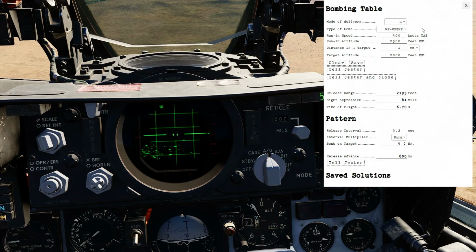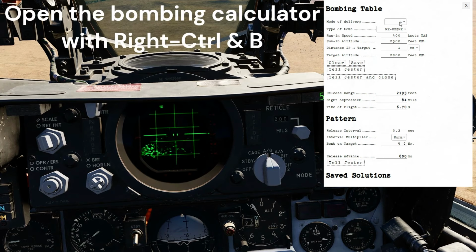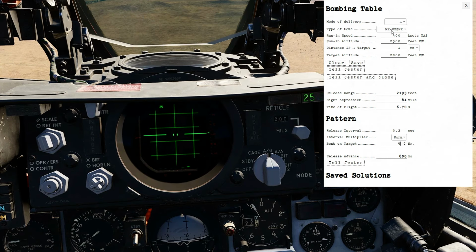For the bombing table, select L for the delivery mode for laydown. Select the type of ordnance you will be deploying. In this case, we're using Mark 82 Snake Eyes. Set the intended run-in speed. Set the run-in altitude, the distance from the IP, the initial point, to the target, and the target altitude. In this case, the target is very close to 2,000 feet, so I will be attempting a 500-foot run-in on the target. Click Tell Jester when you have the properties entered, and Jester will set up the WRCS.